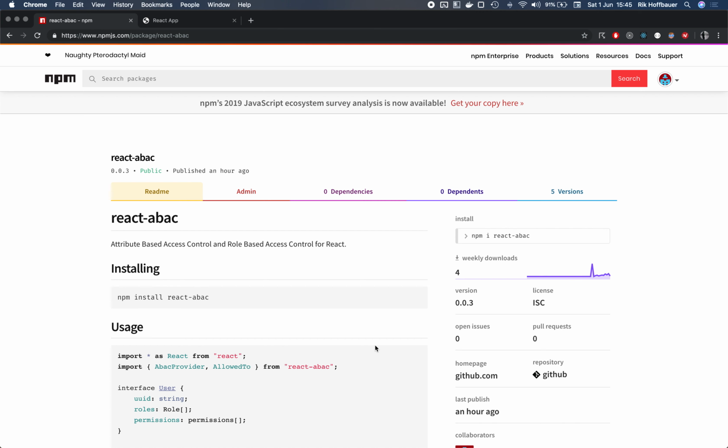This is a short introductory video on the react-abac library. The react-abac library allows you to implement attribute-based access control and role-based access control in React applications. This is useful for restricting certain sections of your application based on user roles or permissions.